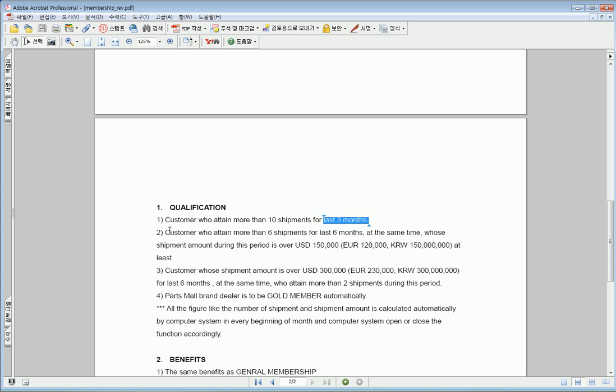Second condition, if your shipments are made more than 6 times during the recent 6 months and the amount is more than $150,000, you can search the price information.